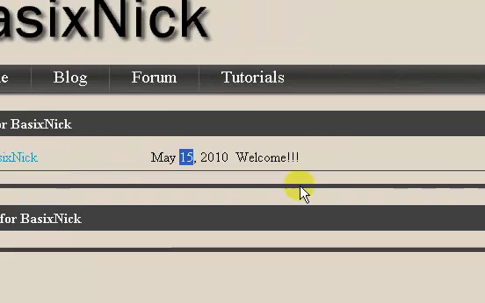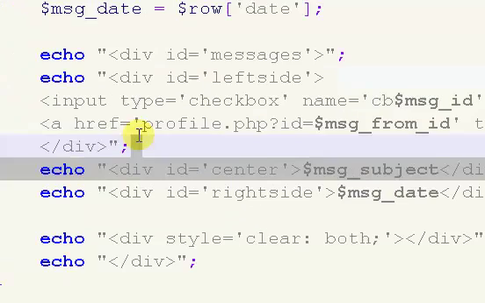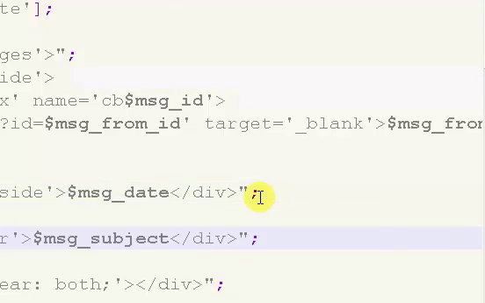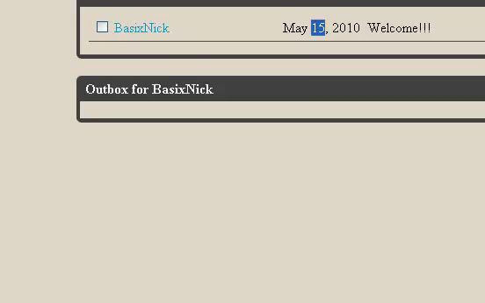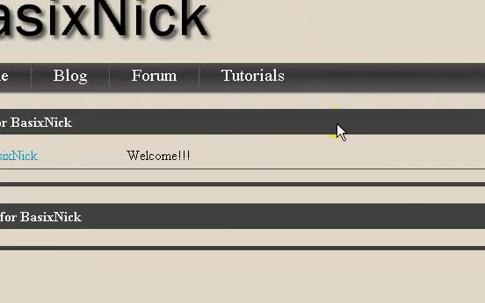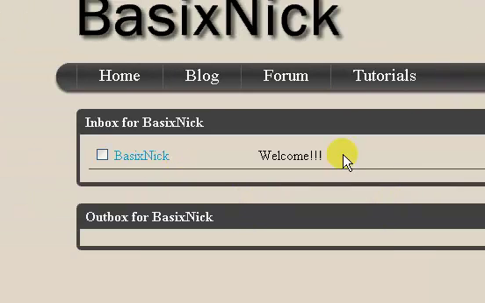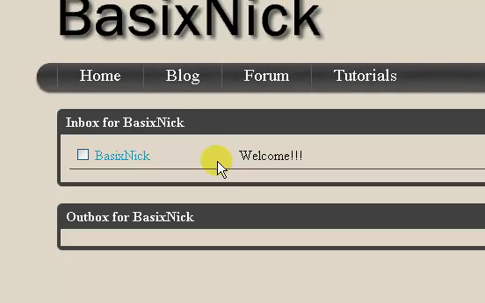And now we want our date to actually be on the other side. So this, if anything, proves that order very much does matter when it comes to programming. And if it doesn't matter to anything else, it definitely matters for programming, whether it be PHP, MySQL, HTML, whatever. Order matters for everything. So you can see our message is now being displayed how we want using our CSS.